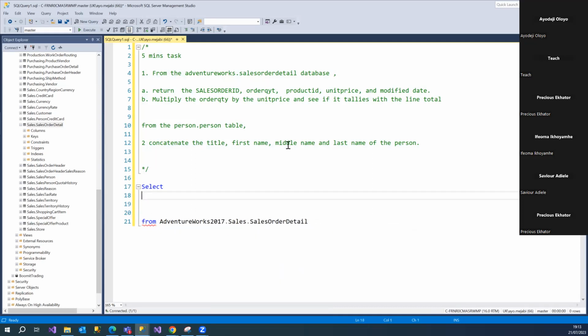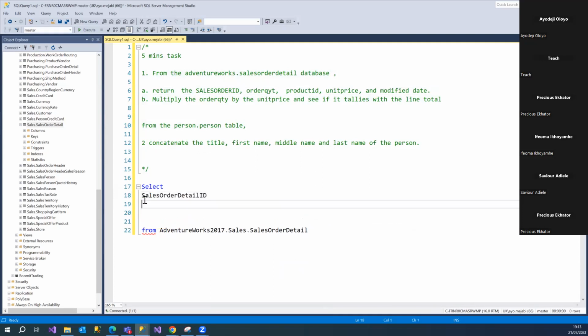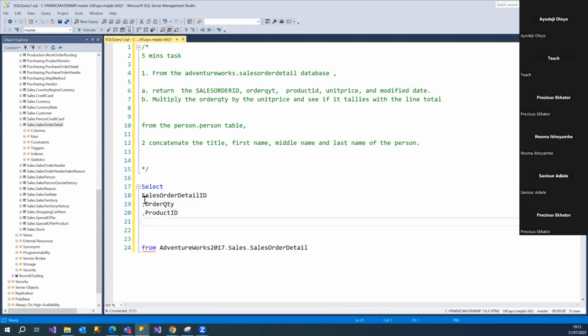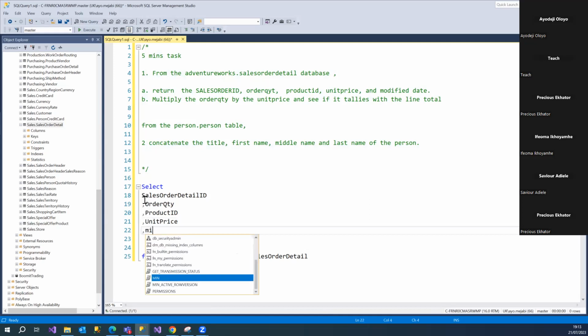What column do they tell me to return? Sales order ID. Sales order ID. Order quantity. Product ID. Unit price. Modified date.